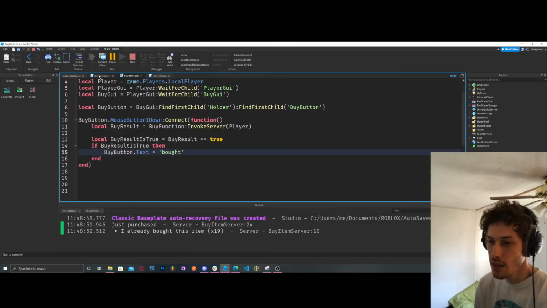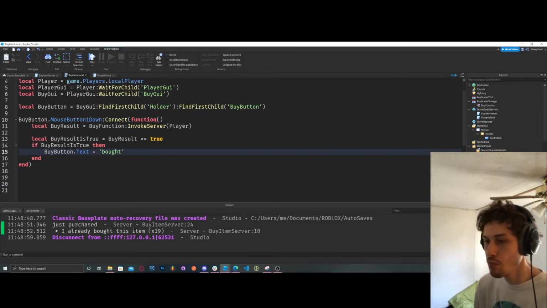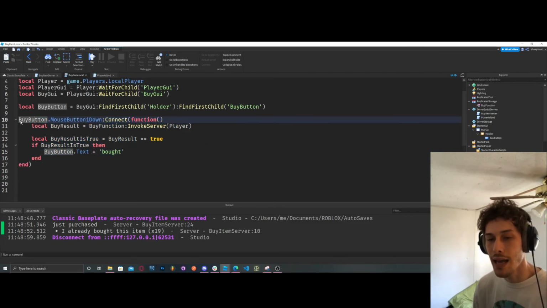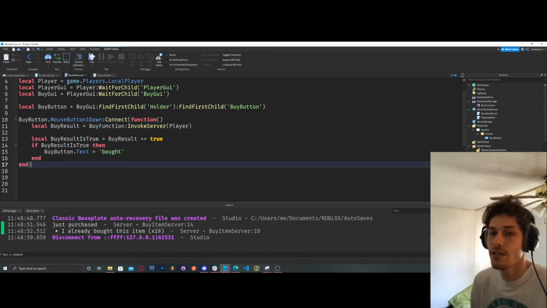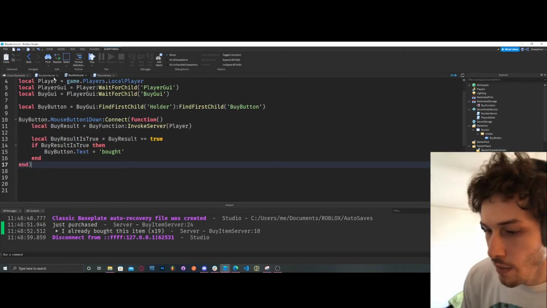And if you wanted to have another function outside of this, you could have a function maybe in a while loop or something, constantly checking if a player has bought the item, and then they get certain privileges in the game or something like that. That's outside of what we're doing, but it's all connected. All right, and there you have it. That's pretty much it.